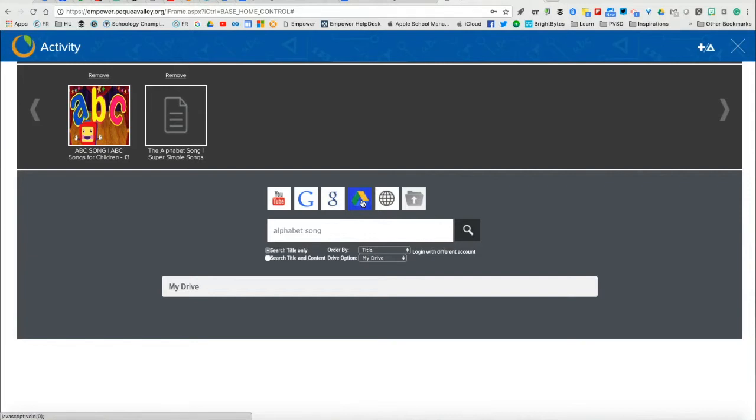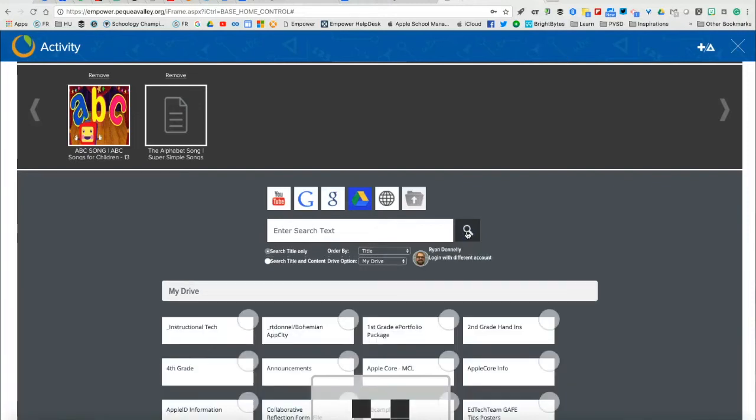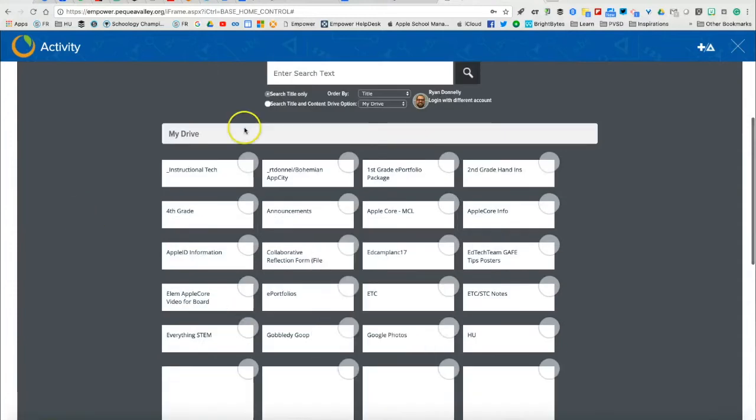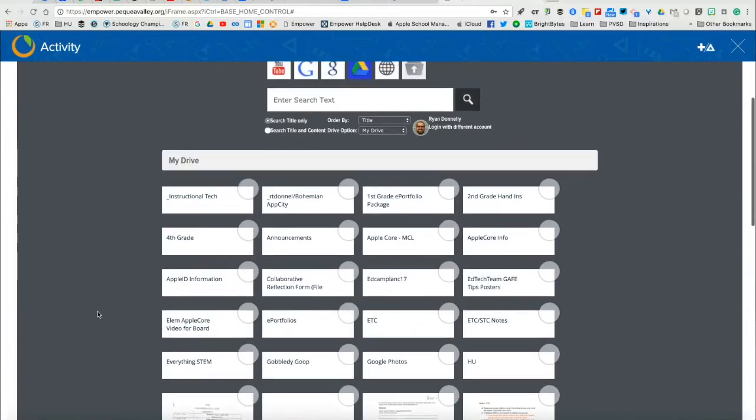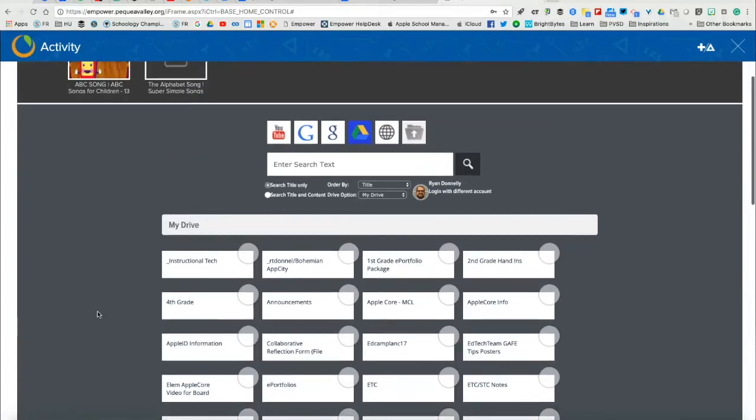Upon the first time that I click that drive icon, it's going to ask me to connect my drive. I'll simply sign in with my pequavalley.net username and password, and that'll be connected. That's a one-time thing. And you can see here I have all of my Google Drive available to me to attach and use. When I do pick a specific document, it's going to ask me how I want to attach that document. I can attach the original and allow learners to collaborate on that document. I can also attach the document as a copy.